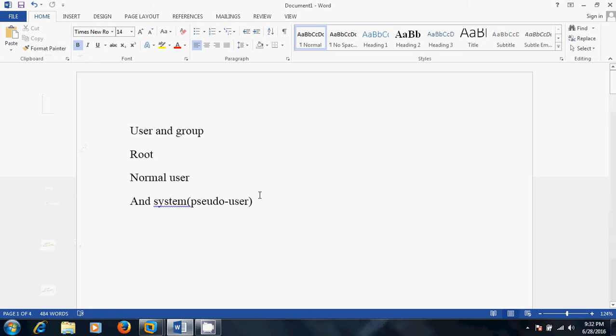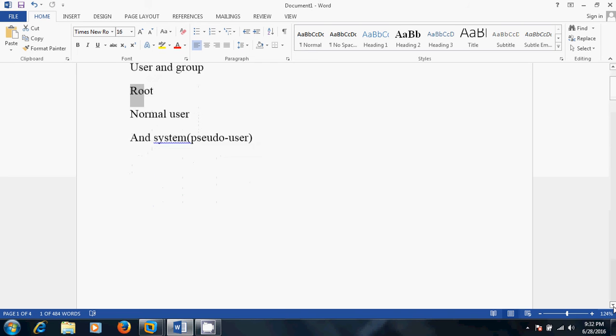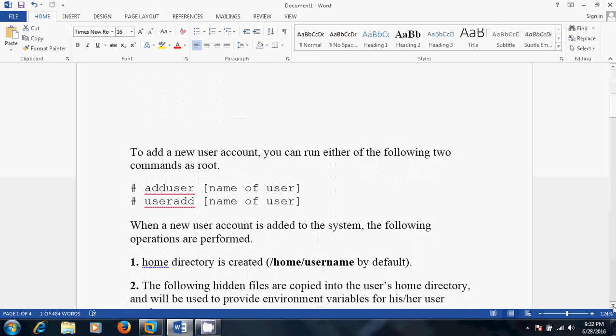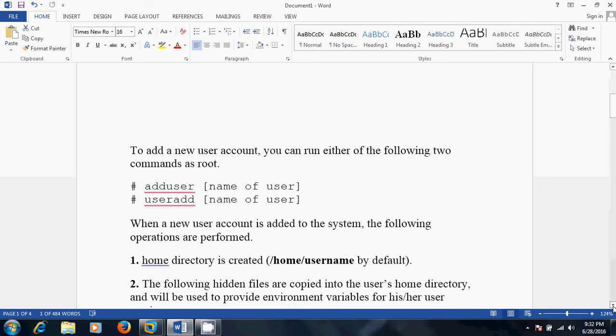Now friends, we completed all these three terms: root, normal user and the system. Now move on to how to add a new user. To add a new user, you can run either of the following two commands as root. First one is adduser and second one is useradd. So you just write the command adduser and the name of the user. Second, also the same, useradd and the name of the user.